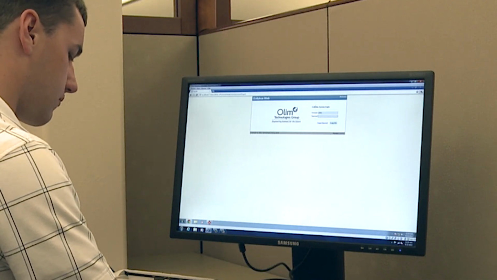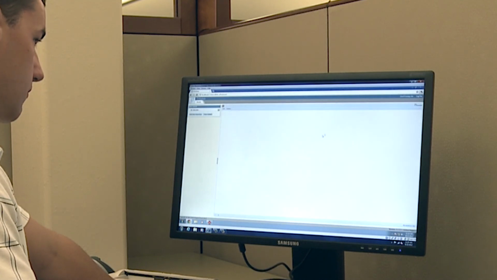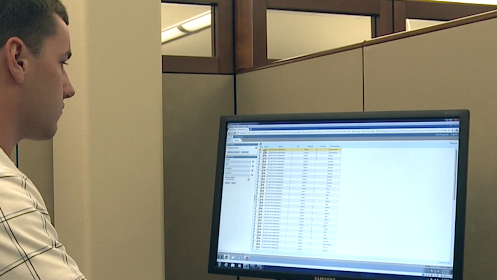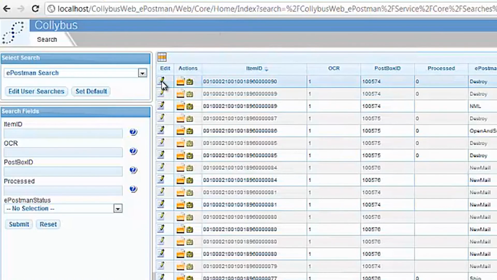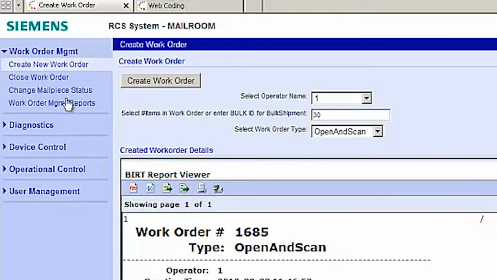Here we will show an example of the Ship Mail Piece status. The LocalVision user will log into their account, select ePostman Search, and click Submit. They will then click the Edit icon to select their mail status. In this case, we will select Ship. The status gets updated in the Siemens RCS system where the mailroom employee can search for work requests.